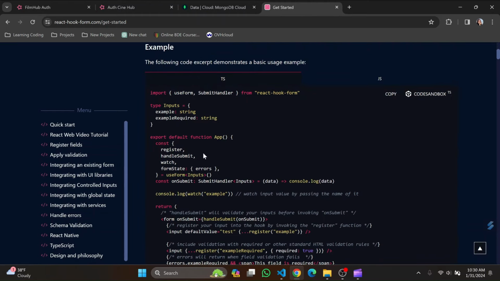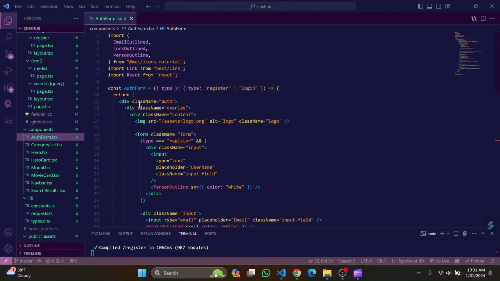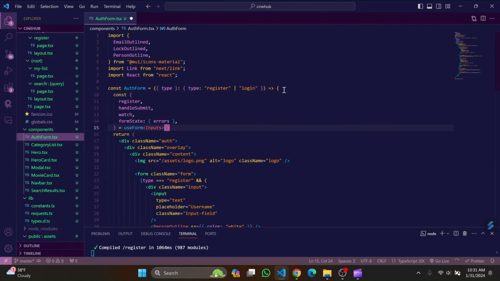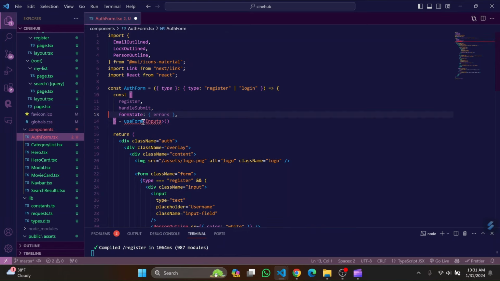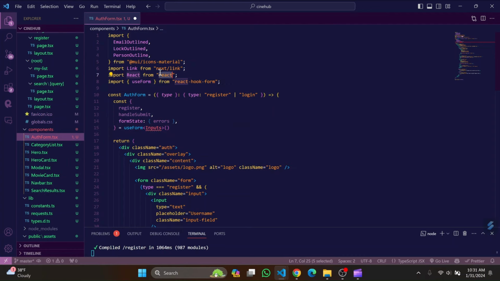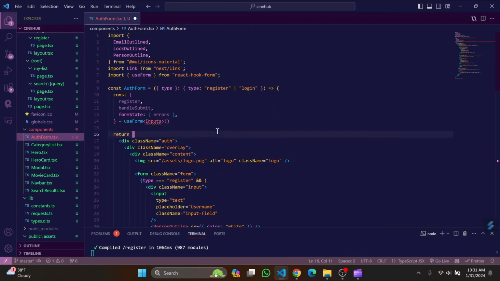But first, I want you to copy the whole thing here. So we will have const register, handleSubmit, and formState equal to useForm imported from React Hook Form. Just copy it, go to the auth form on the top and paste it. We will not use watch, so delete watch here and import useForm from React Hook Form like this. You can delete import React.